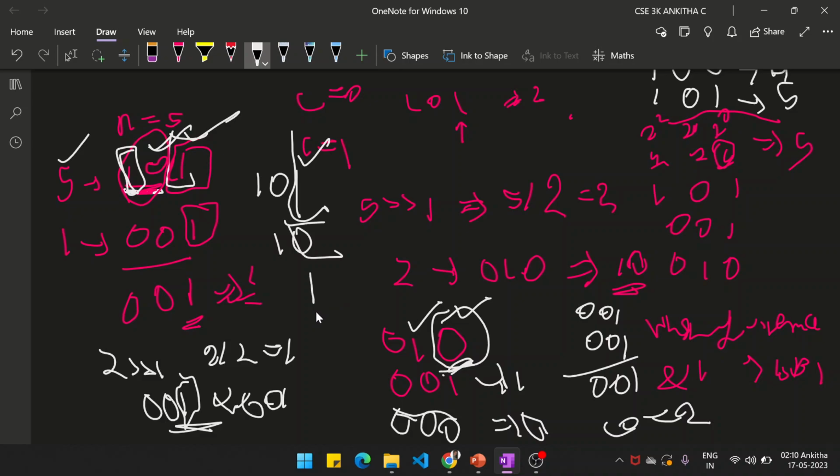After this is done, again you do the right shift operation. 1 right shift 2, that is 1 by 2, of course it is 0. By this time you stop. So until whatever integer you have becomes 0, you have to perform this operation.